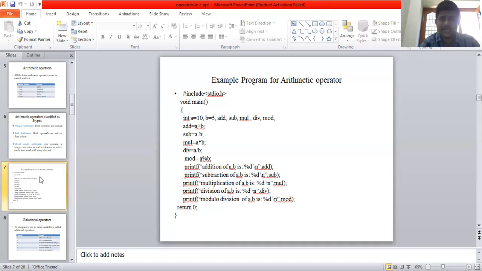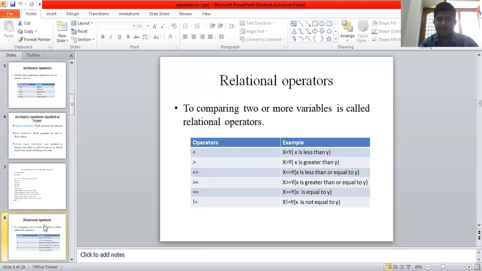Okay, coming to the next operator, the relational operator. In C programming, relational operator means comparing two or more variables. These expressions are used in decision making statements of C programming, such as if, while, for, to decide the course of action when running a program. That is the relational operator.